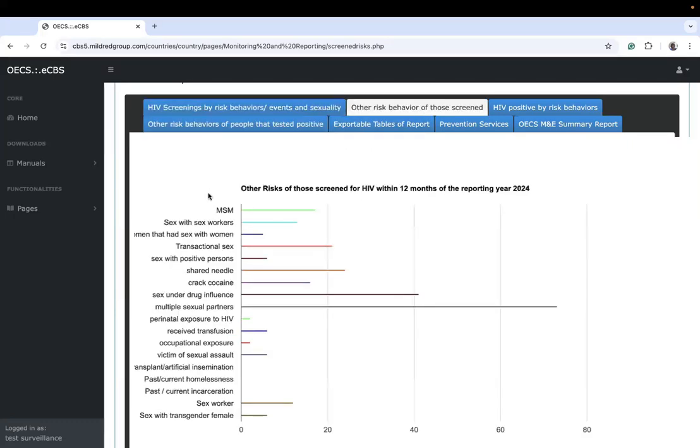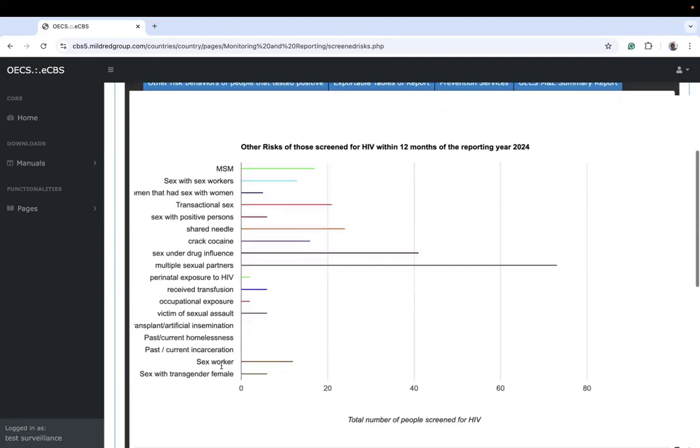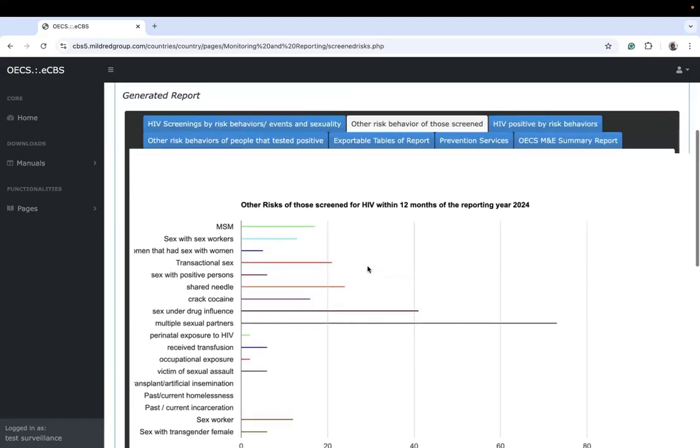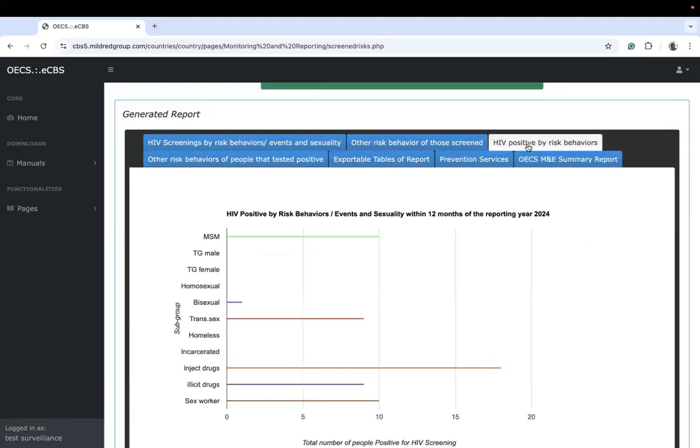And then you get other risk behaviors also, like those who have been victims of sexual assault, those who have received a transfusion and all of that, to see the most prevalent risk behaviors. And then you now look at the risk behaviors of those that are positive, and it gives you the different figures and the numbers for those that are positive.